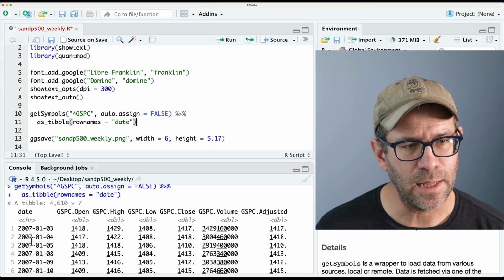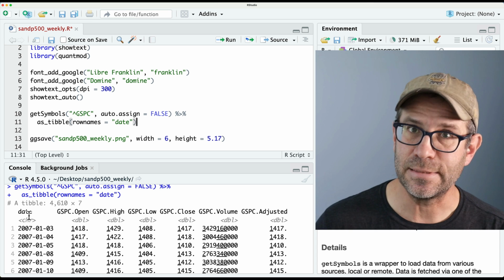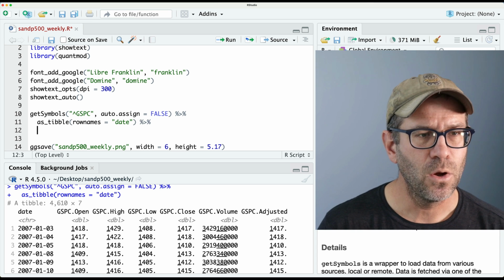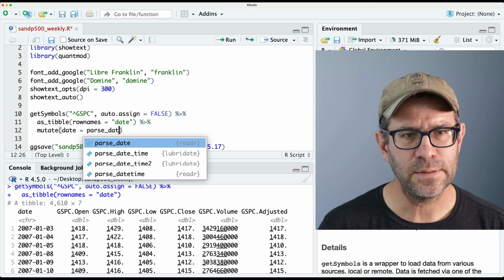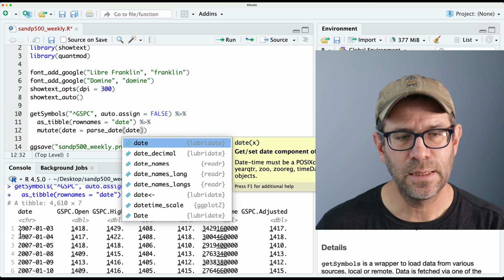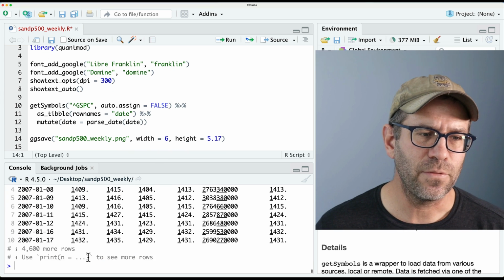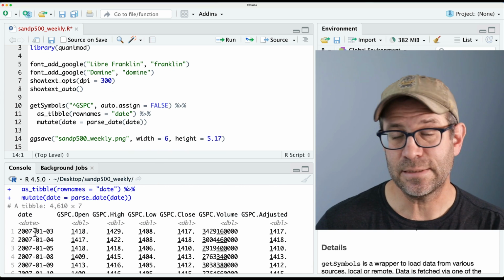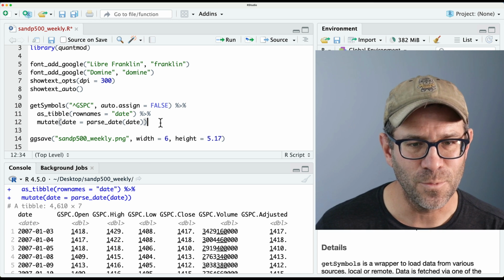So let's go ahead then and think about how we might modify that date to be a date rather than a character. Well, we can mutate date using parse date and then put into that date. And so this date is already in the ISO standard that R likes to use. So if we run that, we now see that date is in the date format for a column. Cool. We're moving right along.